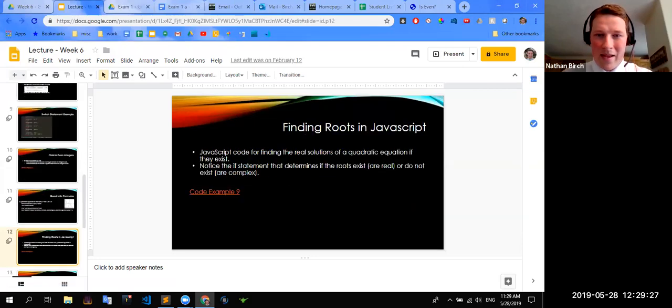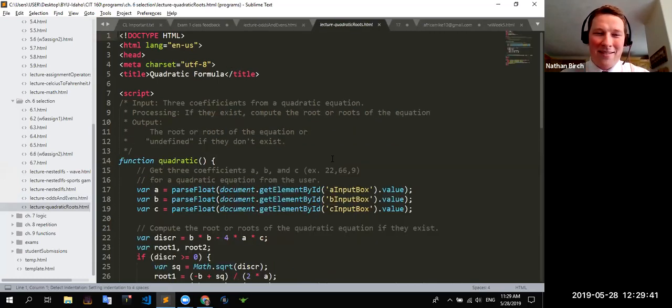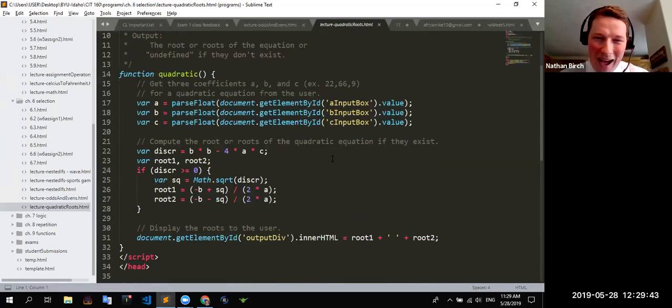Finding roots in JavaScript. So, JavaScript code for finding the real solutions of a quadratic equation if they exist. You're never going to have to do this. I will show you this example, but you will never have to do this. And I'm not super good with math. I know basic math. If you give me a complex equation, I can convert it. But you won't ever have to do this.